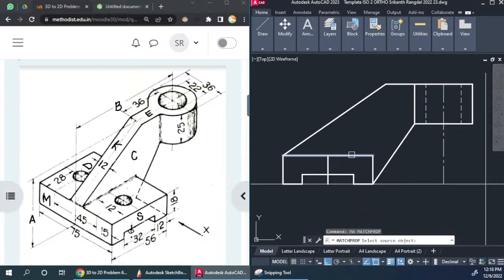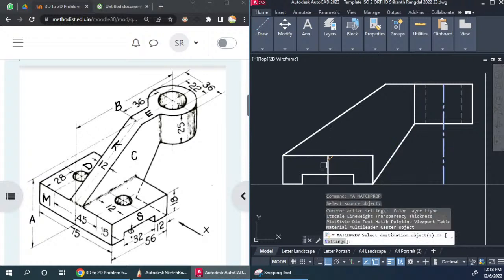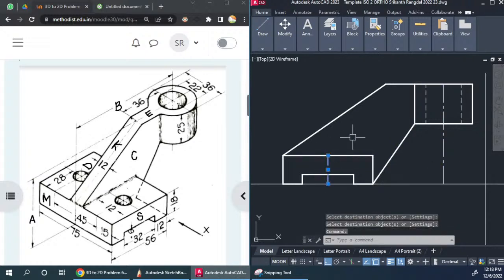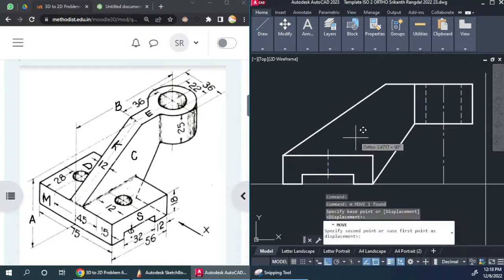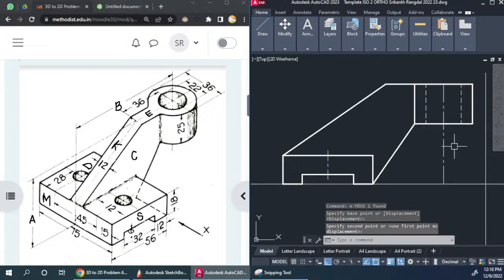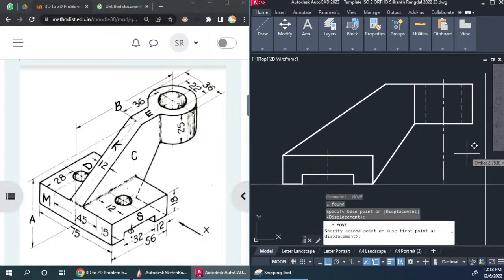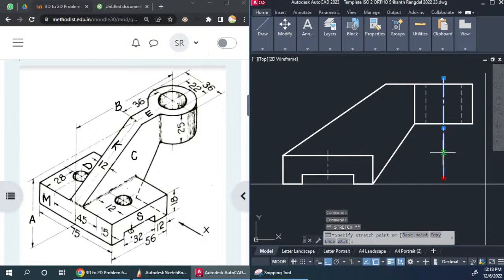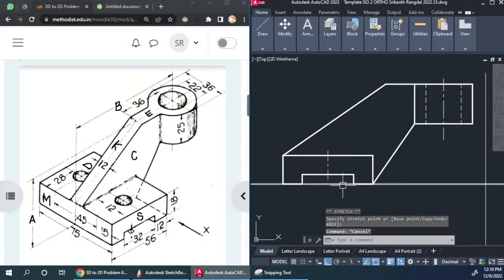So let me match the properties, MA enter, click on this and then on this. You can move it slightly up so that the axis line appears like this. For this line as well we just need to move it up and also reduce this a little, so that it is enough till here.